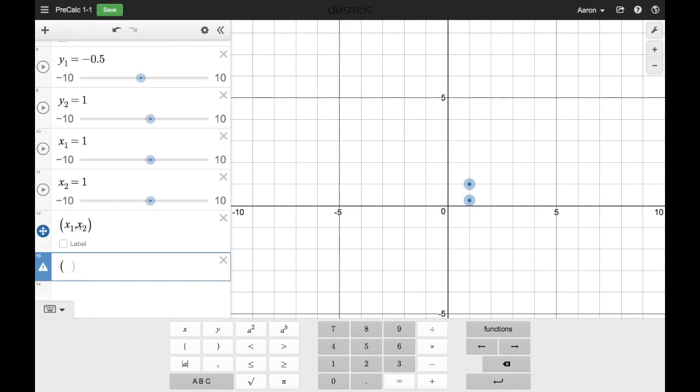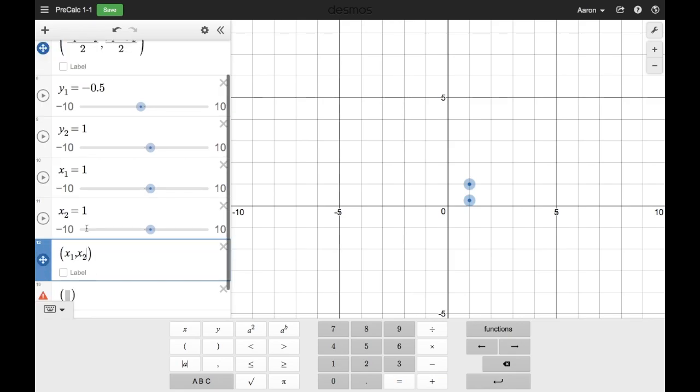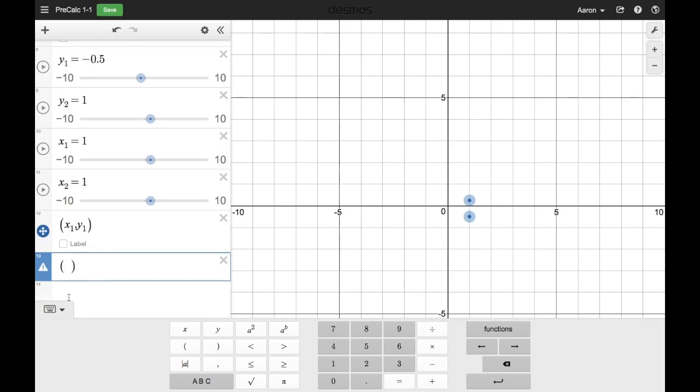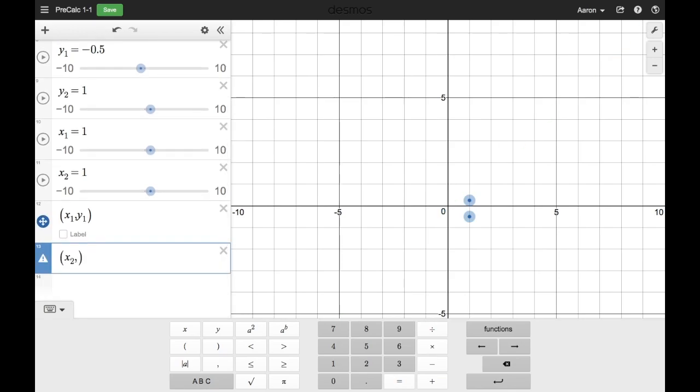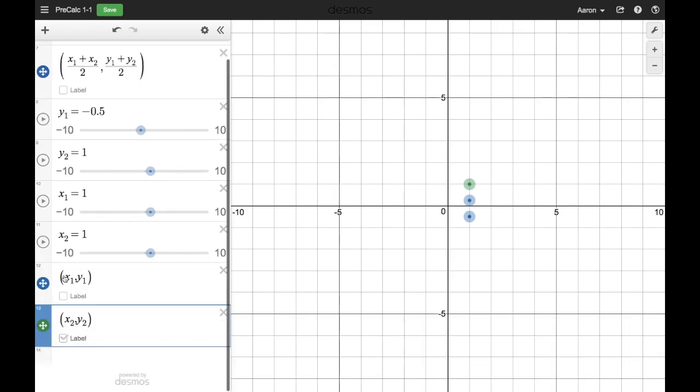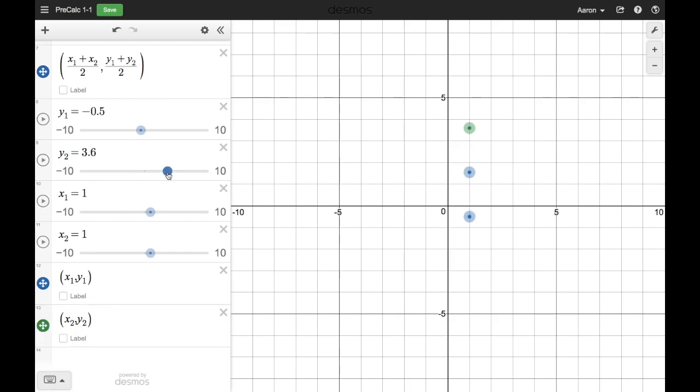Oh no, this is wrong. I don't want x2, I want y1. So x1, comma, y1, and then x2, comma, y2, parentheses. So the awesome thing about this is that it's automatically going to calculate the midpoint right here. This is the midpoint, and these are the two other points. Let's make these different colors. Midpoint can stay blue, but I want this color to be orange.